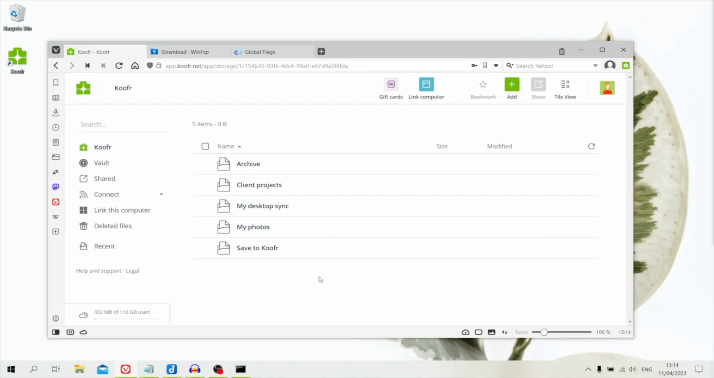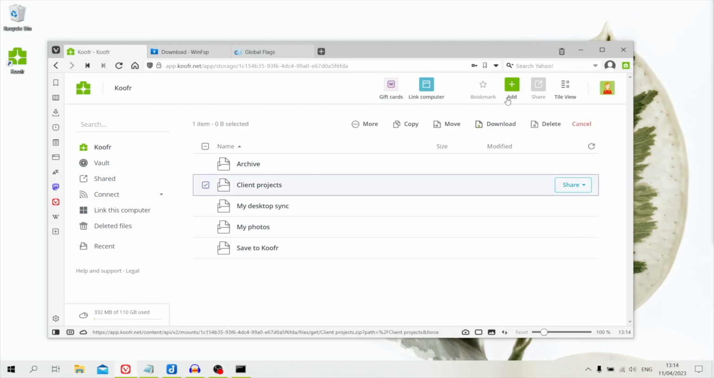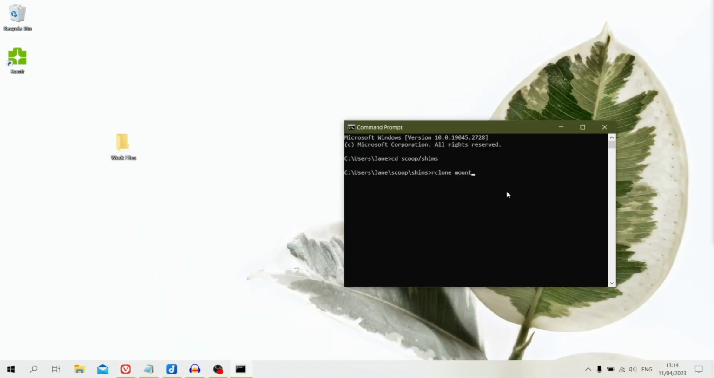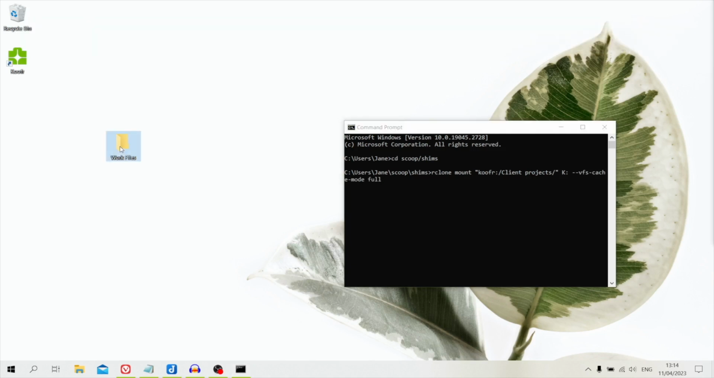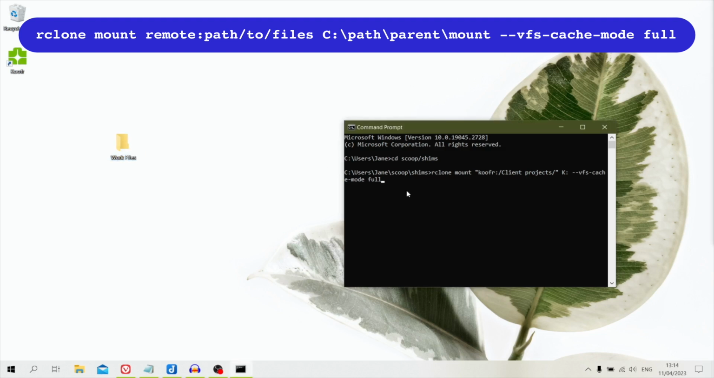If you only want to map a specific Koofr subfolder, you can do that too. All you need to do is specify the path like this. If you wanted to map it to a subdirectory, for example, in your desktop work files folder, you could do it like this. Keep in mind that in this example, the work files directory does exist on the desktop, but its subfolder Project X does not. It is only created by rclone for the purpose of mapping.